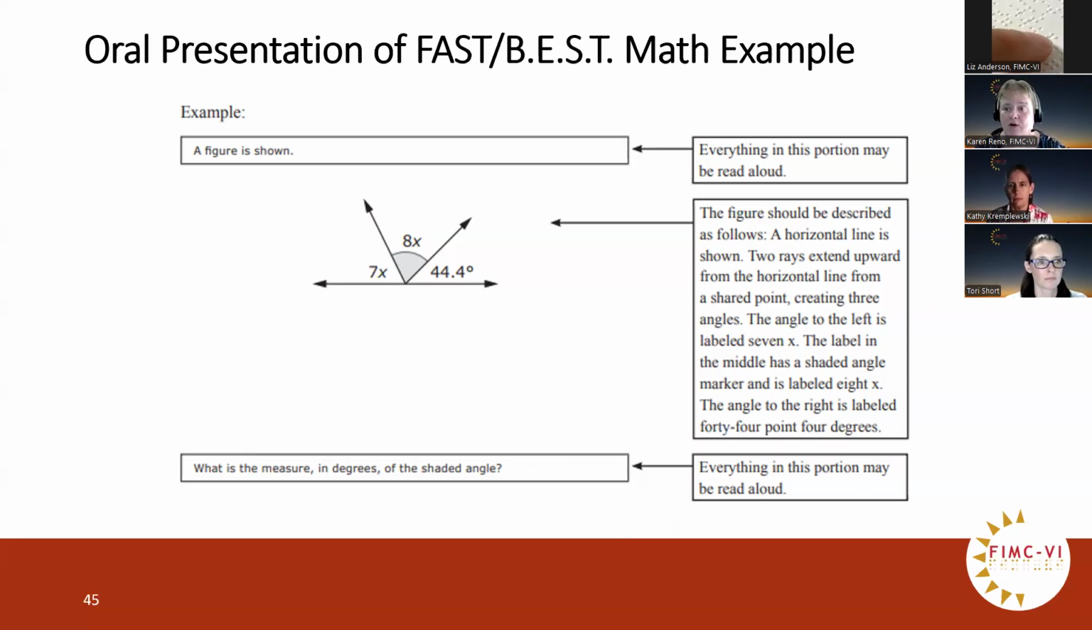It says, a horizontal line is shown. Two rays extend upward from the horizontal line from a shared point, creating three angles. The angle to the left is labeled 7x. The label in the middle has a shaded angle marker and is labeled 8x. The angle to the right is labeled 44.4 degrees. Okay, so you can create that description, and then you can also read the question below that. What is the measure in degrees of the shaded angle?